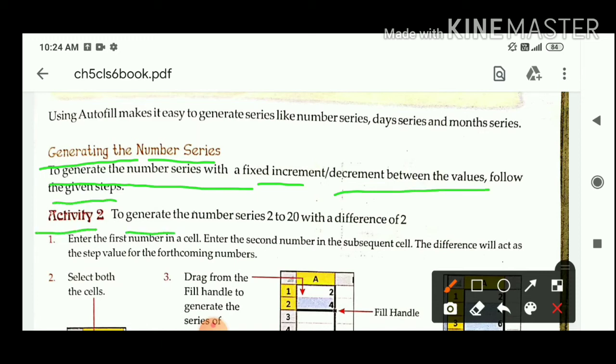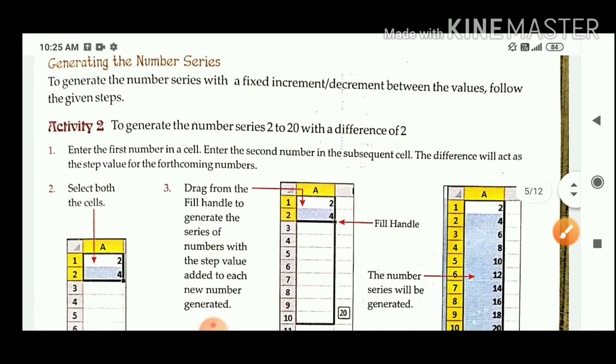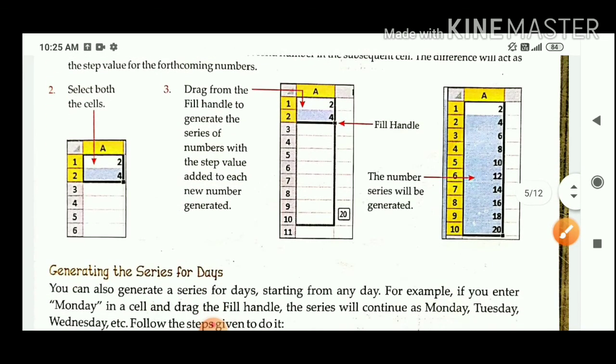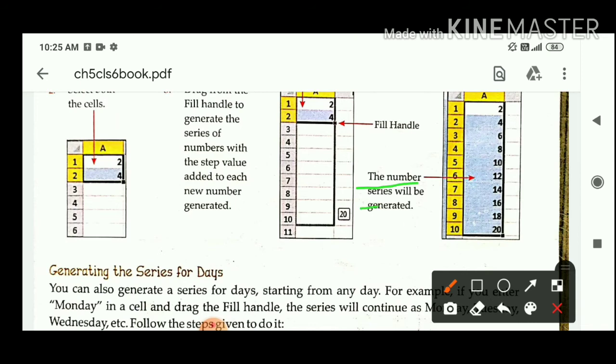Activity 2. To generate the number series 2 to 20 with a difference of 2. First step is enter the first number in a cell. Enter the second number in the subsequent cell. The difference will act as the step value for the forthcoming numbers. Second step is select both the cells. Third step is drag from the fill handle to generate the series of numbers with the step value added to each new number generated. The number series will be generated.